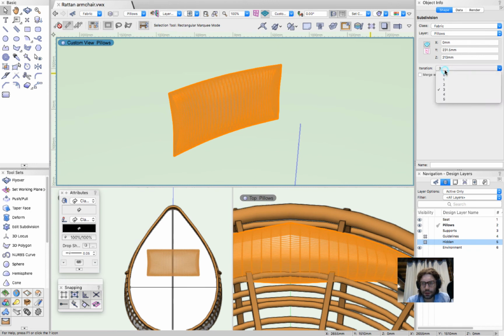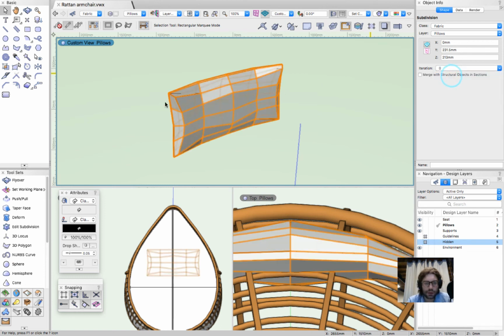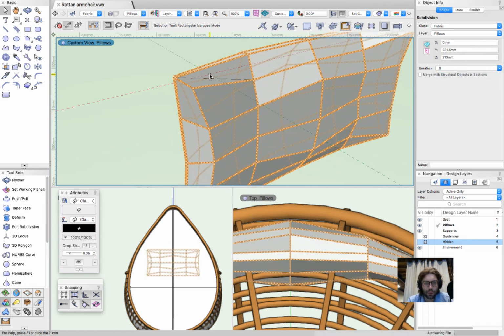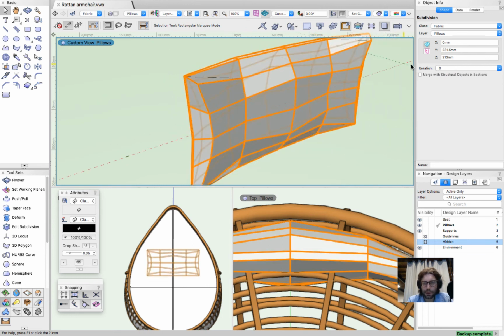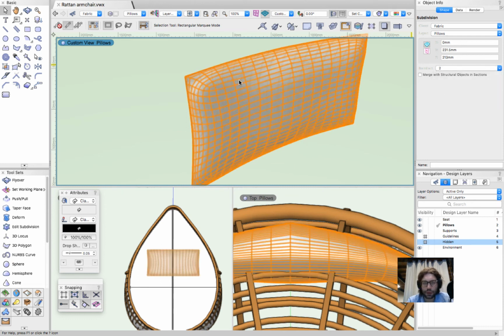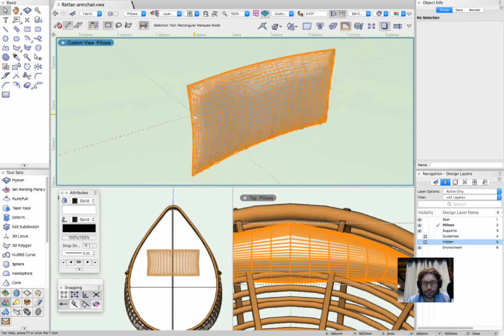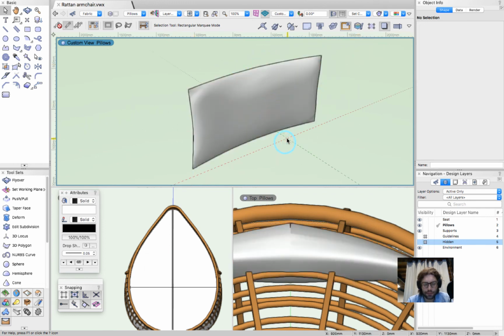The iterations control the smoothness of the object. For example, 0 will show the cage, while 5 will smooth it completely. So let's use something in between. 2 or 3 will be enough.